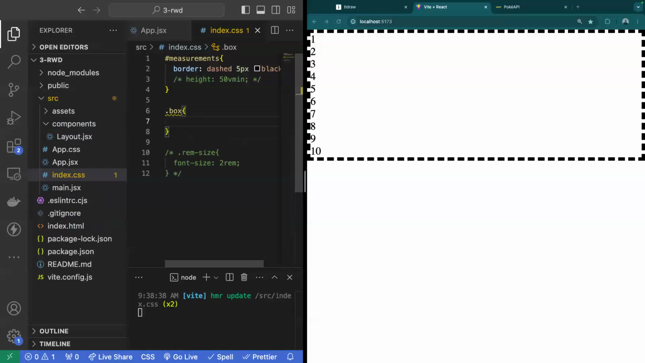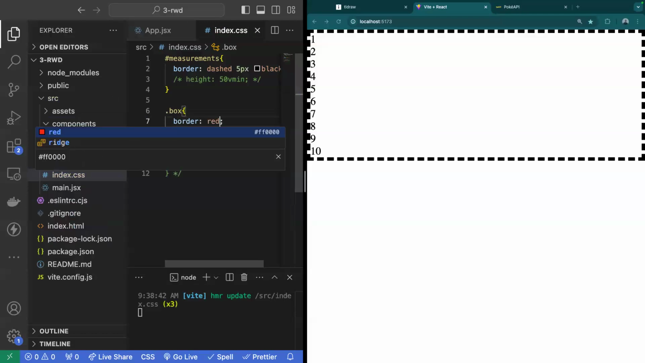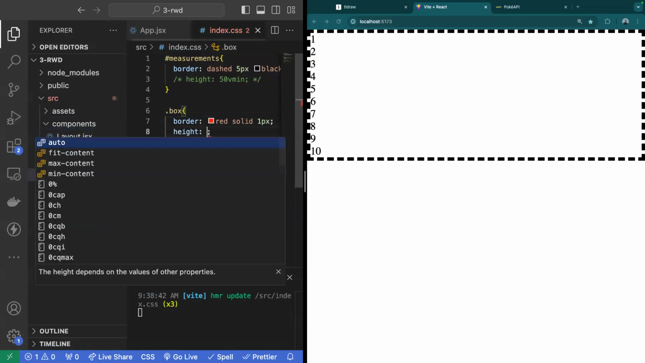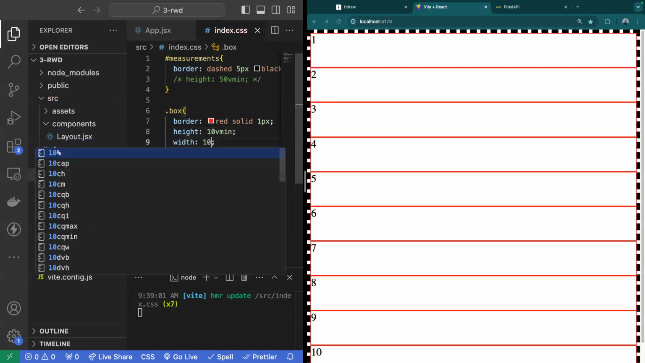So now my box is going to have a border. This border will be red, it will be solid, and it will be 1 pixel. It will have a height of 98. Or actually, let's just use 10 vmin. And let's use a width of 10 vmin.